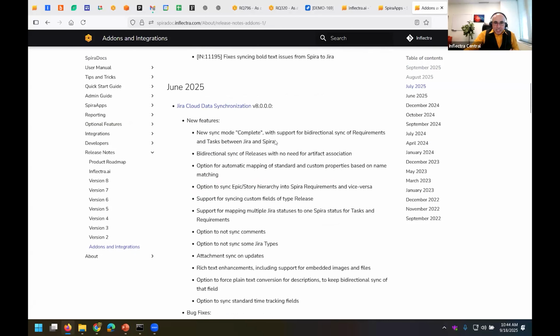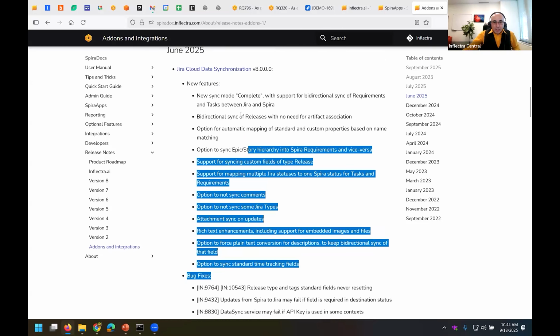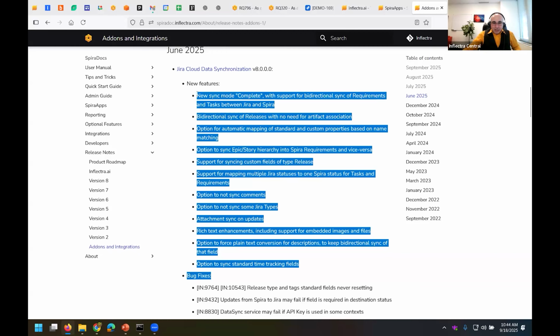This had a lot of new features. This lets you bidirectionally sync things. It lets you synchronize releases. It lets you synchronize the epic feature story hierarchy. It allows you to bidirectionally synchronize requirements. There's a lot of new options we added. You can now not sync comments. You can sync comments. You can sync some types, not all types. There's a load of new options that were based on a lot of feedback from over the last 3 years that we implemented. So this was our major update to the integration.